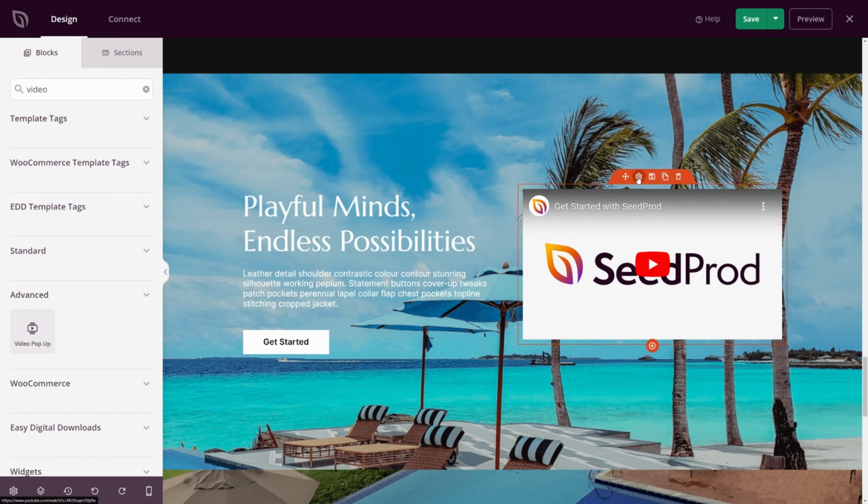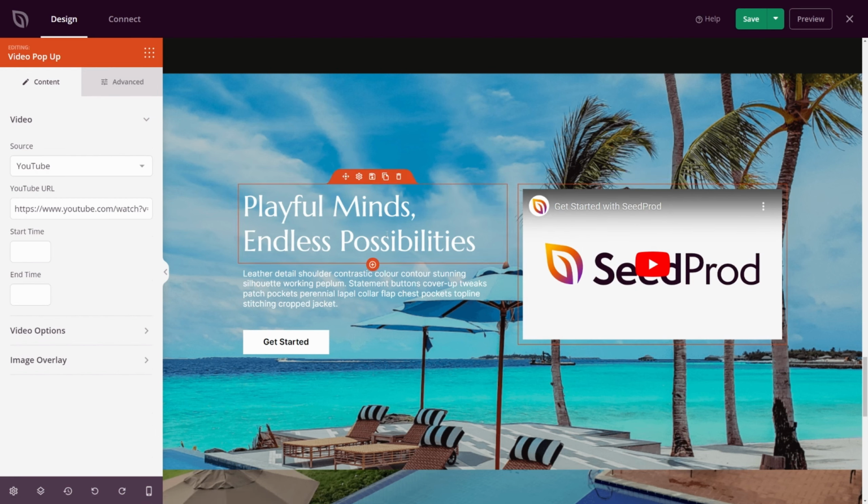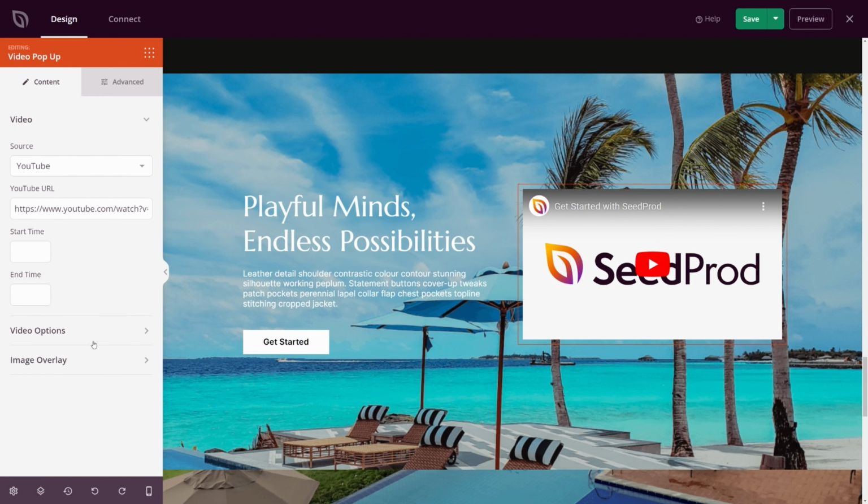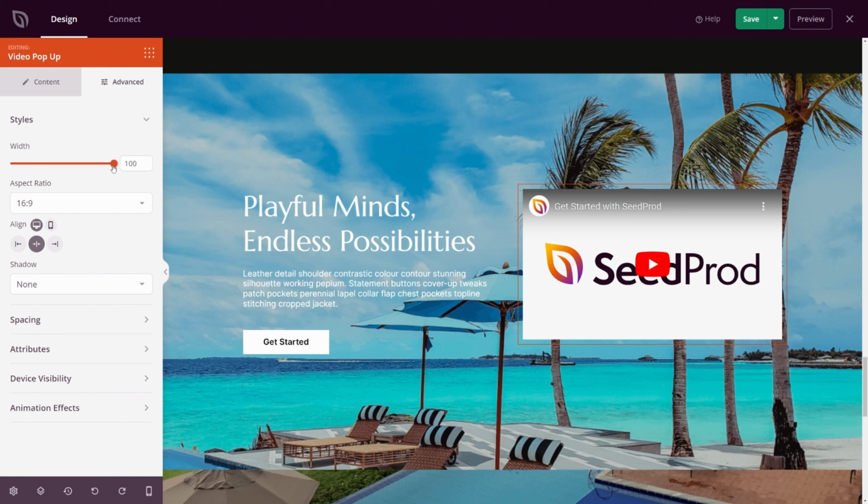Setting up your new Video Pop-Up block is a breeze. You don't need to be a tech wizard to get things rolling. Inside of SeedProd, simply find the Video Pop-Up block, select it, drag it into your page, and customize it. That's it. From here, you can dive into the customization options to make the video pop-up truly your own.